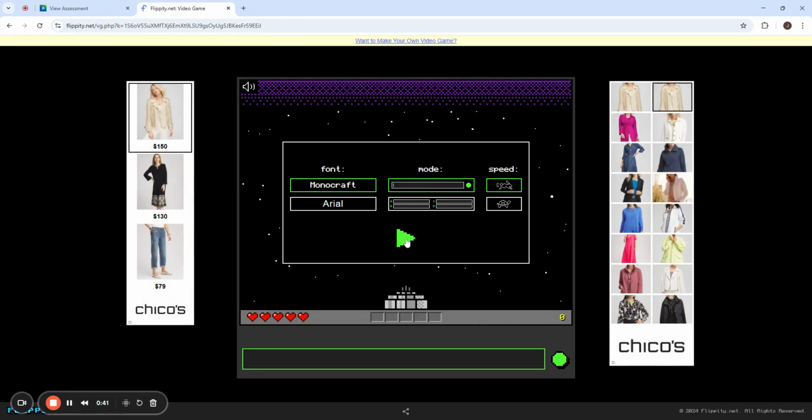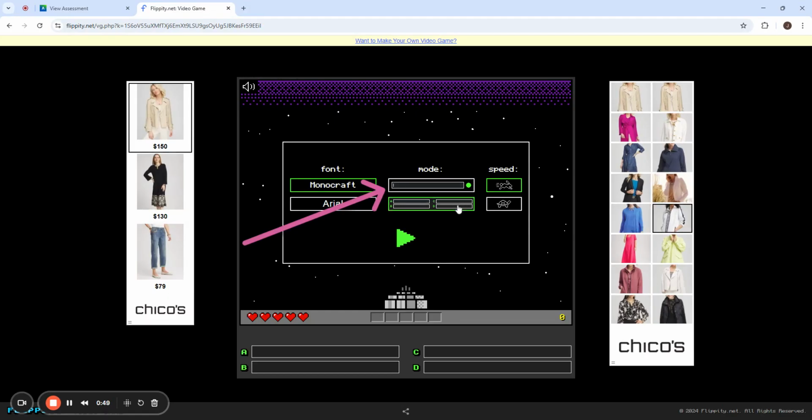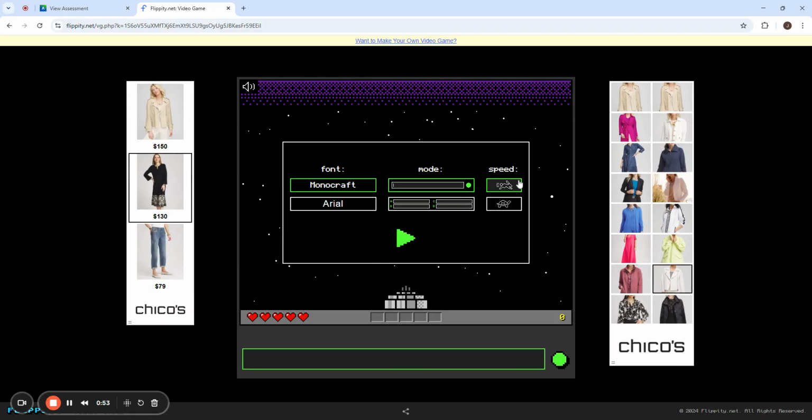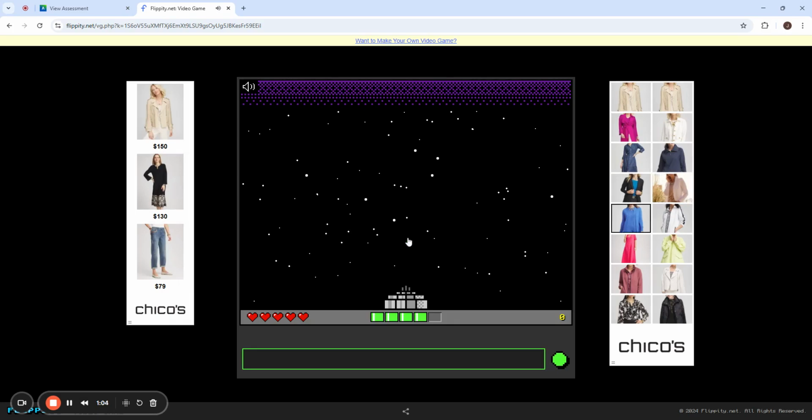It is definitely vintage from what I remember from growing up. At the beginning, the default mode is short answer. You can change that and create multiple choice questions for this. The default speed is the rabbit. You can change it to a turtle to make it much slower. So let me show you what it's like.